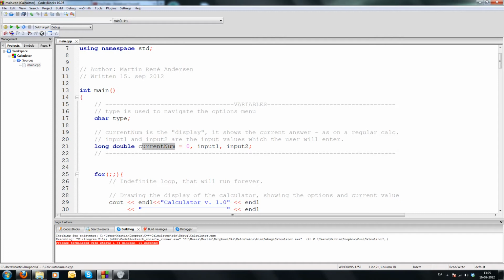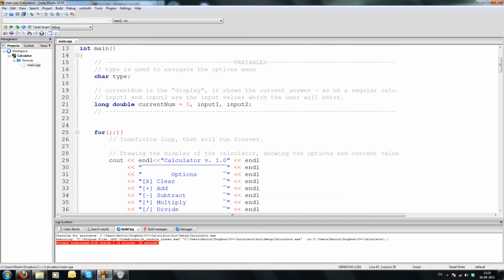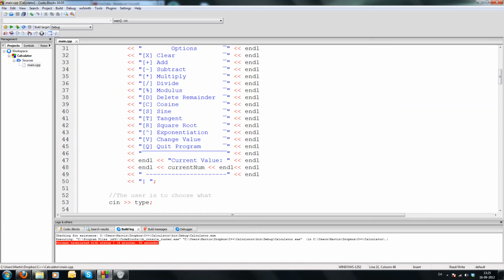But we have the long double. We have that for our current number. Current number is what is shown as our current value in our calculator. Then we have input 1 and input 2, which are for the calculations. We always have a maximum of 2 numbers we're calculating with at any given time here.